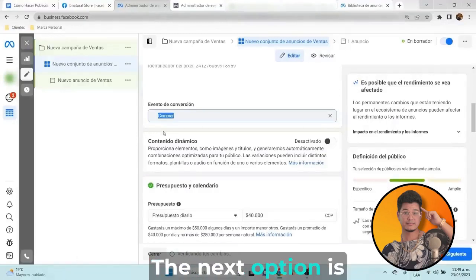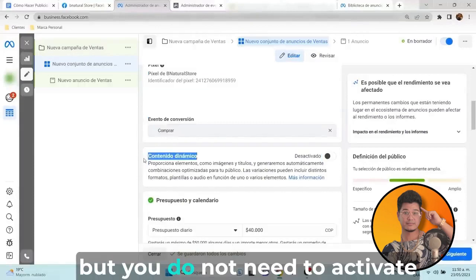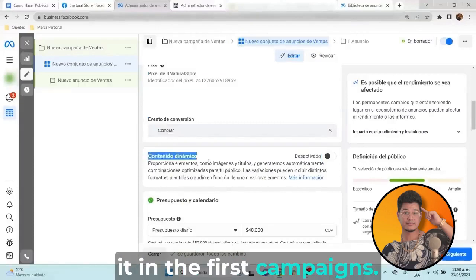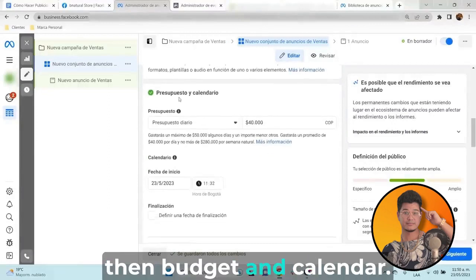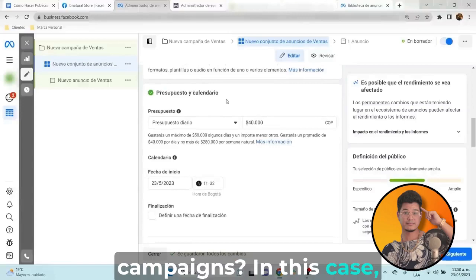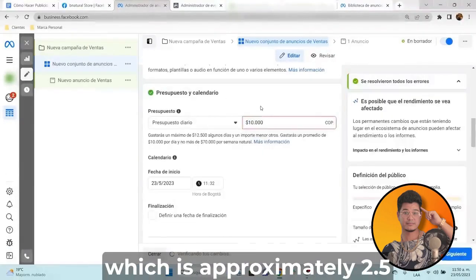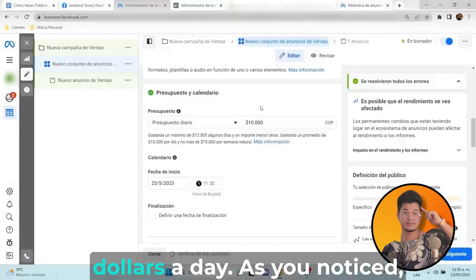The next option is dynamic content. This is a slightly more advanced option, but you do not need to activate it in the first campaigns, so you can leave it off. Then budget and calendar: how much will you invest in your campaigns? In this case, I will invest 10,000 Colombian pesos per day, which is approximately $2.5 a day.